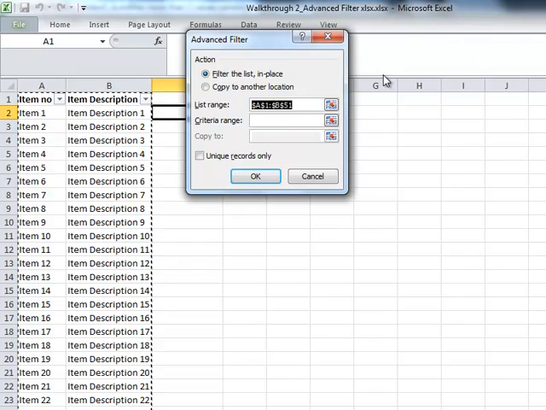If we click advanced, it has two options here: filter the list in place or copy to another location, and it's given us our list range of our data. This should usually pick it up correctly, and it has in this case, as my range is picked up as A1 to B51. If this is wrong, we could go in and change this. Now, criteria range, and this is where we want to use the criteria column that we've just built.